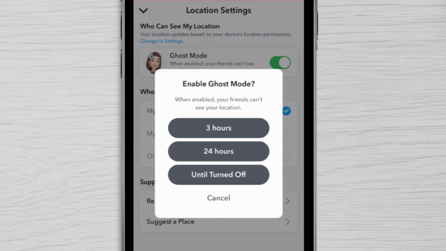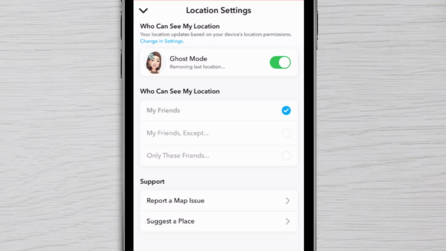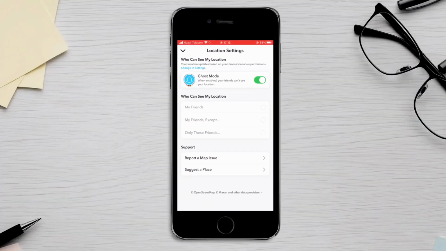You can choose 3 hours, 24 hours, or until turned off if you want to keep your location hidden until you disable Ghost Mode yourself. Once you select an option, Ghost Mode will be enabled, and your location will no longer be visible to anyone on the Snap Map. That's it. This is how you can easily hide your Snapchat location using Ghost Mode on your iPhone 8 Plus.